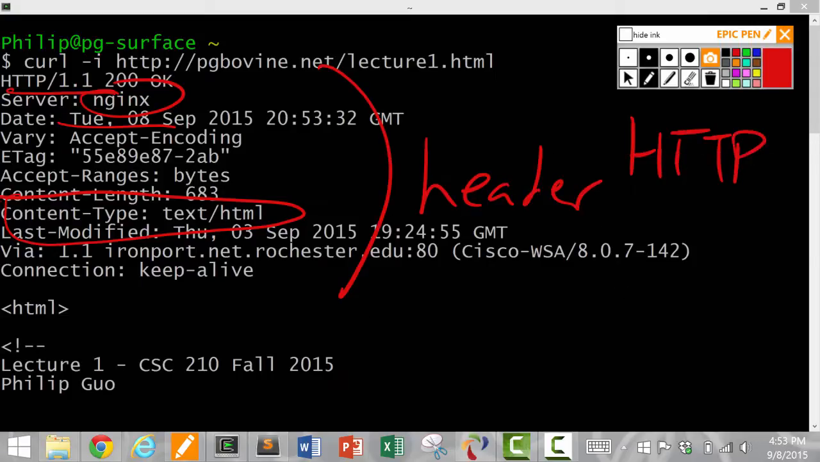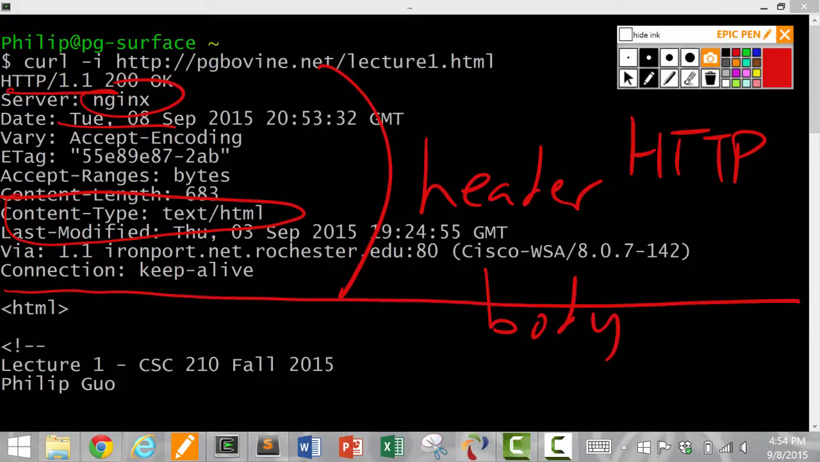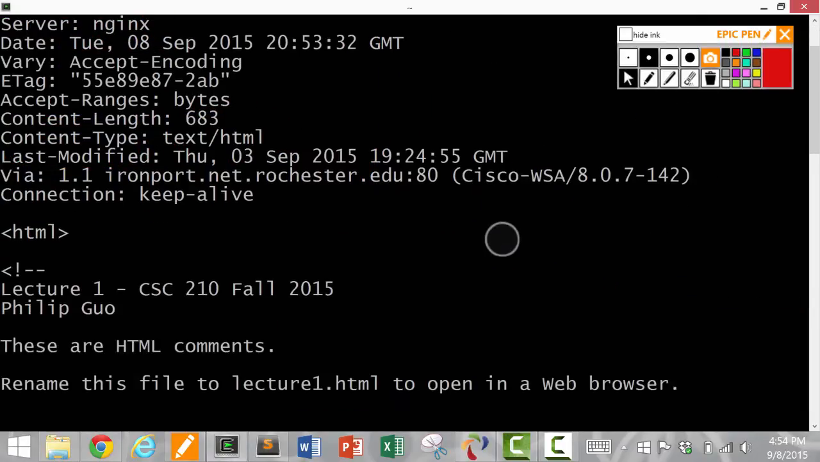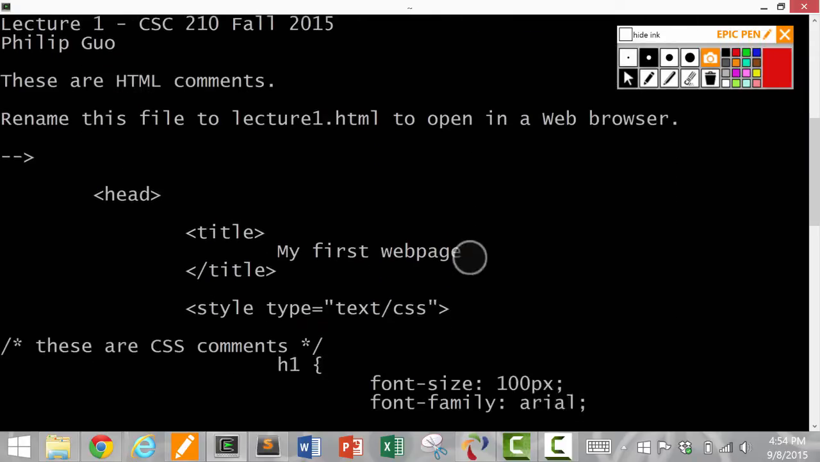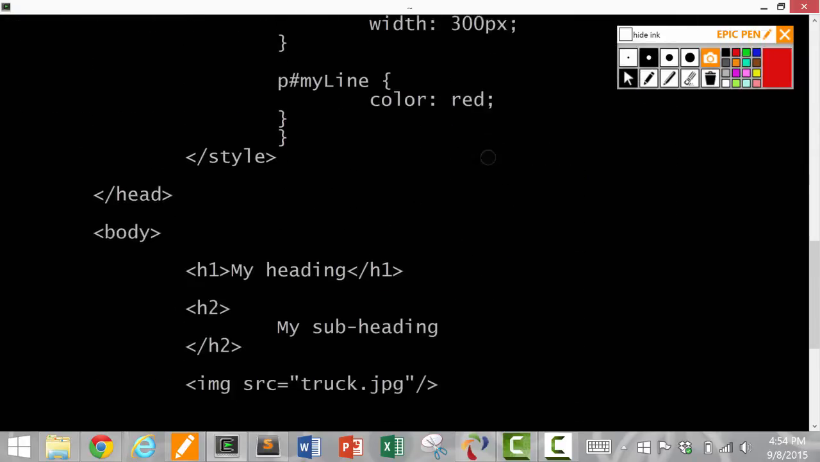And then there's the body of the HTTP, which comes after a blank line. Down here in the body could be anything, any text or binary data you want. The header says I expect text HTML to go in my body. So then the command line just prints out the HTML web page that I requested.